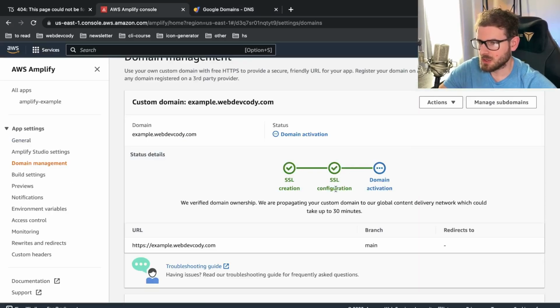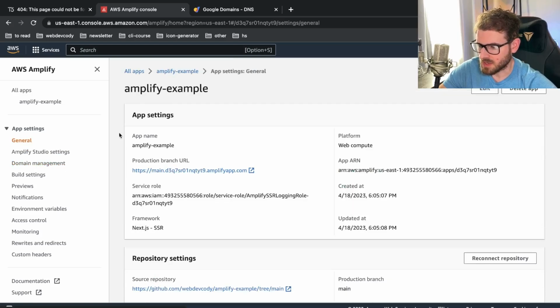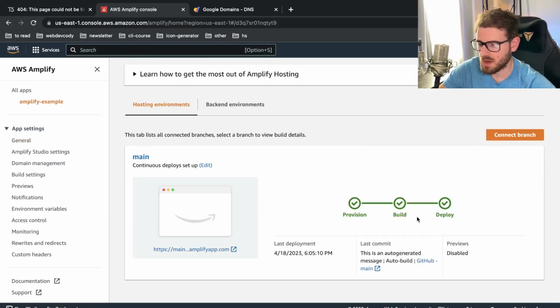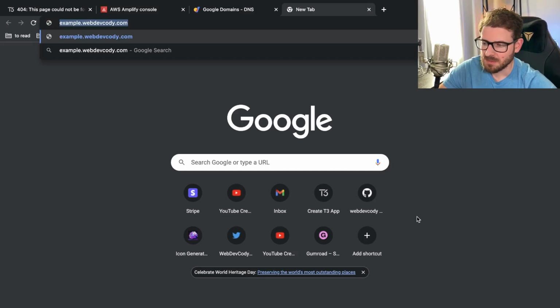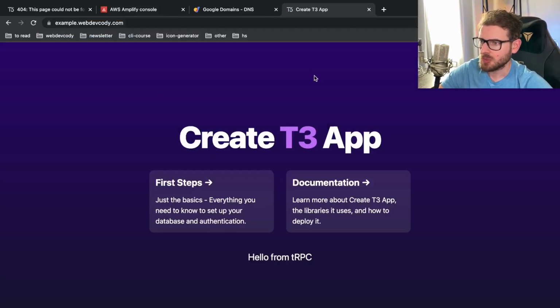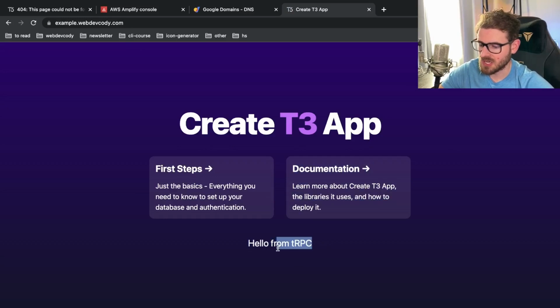You see that the SSL configuration is good. If we go back to the deployment, this thing probably needs some time to activate. But if we go back to the deployment here, which you can do by clicking on this Amplify example, notice that the deployment's all green. So everything seems like it's working. Let's go to example.webdevcody.com. When I refresh the page, you'll notice that our T3 stack application is actually deployed here. And I think it's working with the API as well, because this message actually comes from the API.